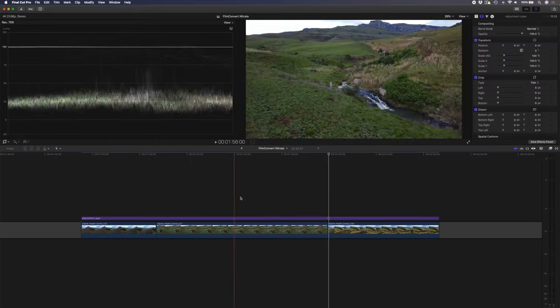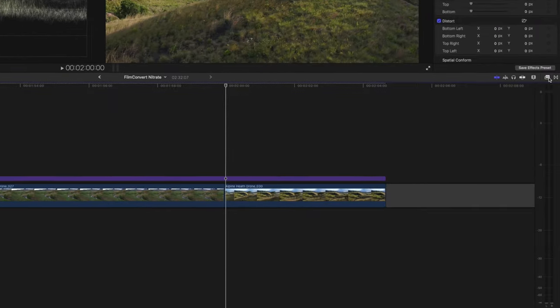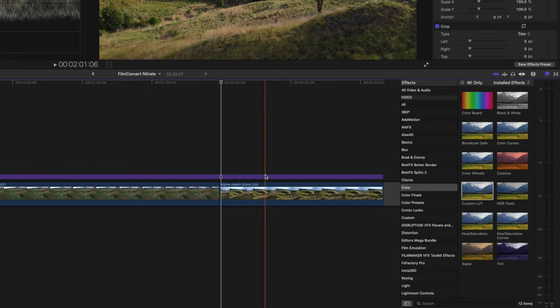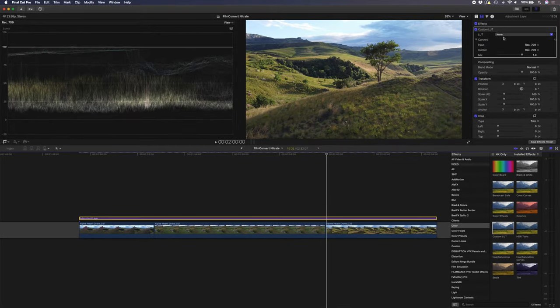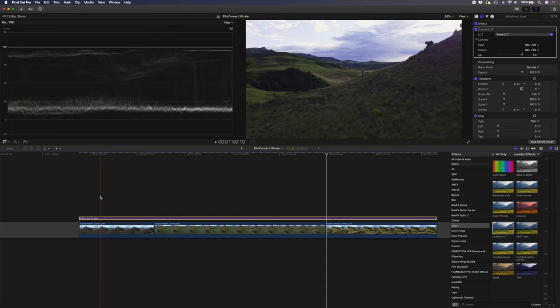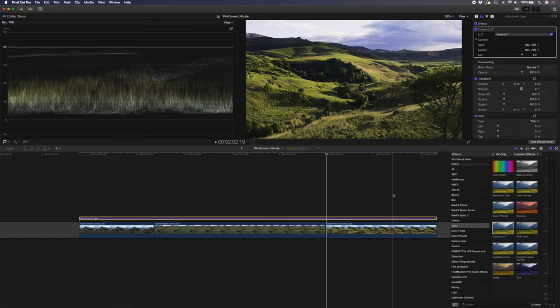Then you can add an adjustment layer over a bunch of drone clips, and I'll go to the color section in my effects browser and I'll drag a custom LUT effect onto this adjustment layer. Then I can simply choose the custom LUT that we just exported and I'll open that LUT. That's a really easy way to apply this LUT to all your clips.